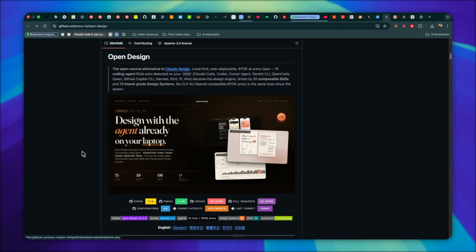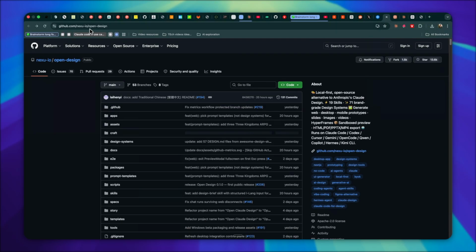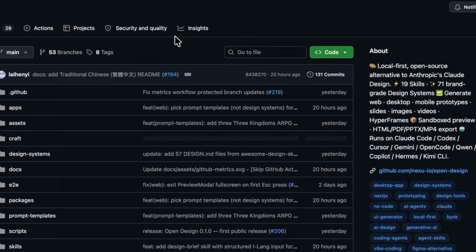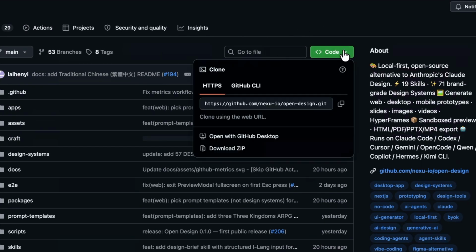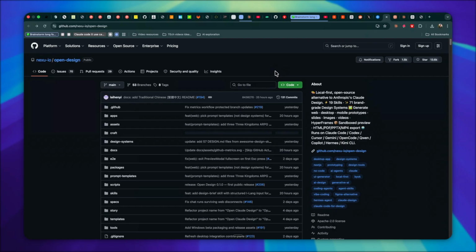Now, coming to the installation, which is probably the easiest part of the whole video. Just come over to the GitHub repo of Open Design. The link is attached in the description. Click on Code, HTTPS, and just copy the URL to clipboard. Now you can go to any agent of your choice. You can go to Claude Code, Codex, OpenCode, anything that you literally want. But I will do this inside Codex.